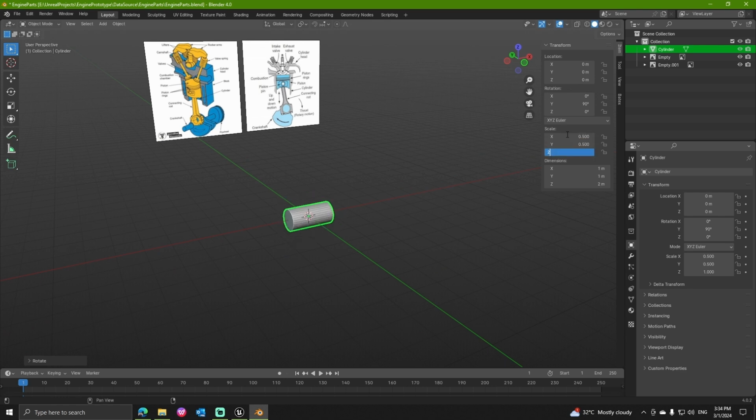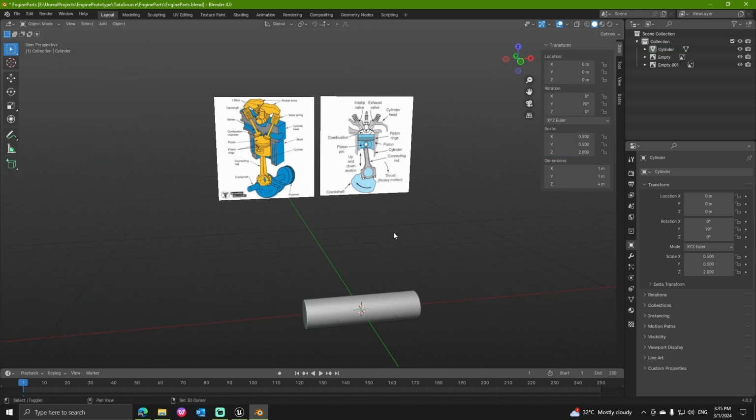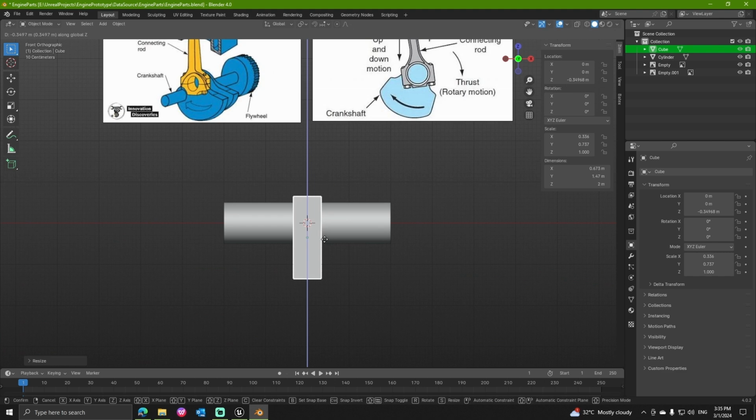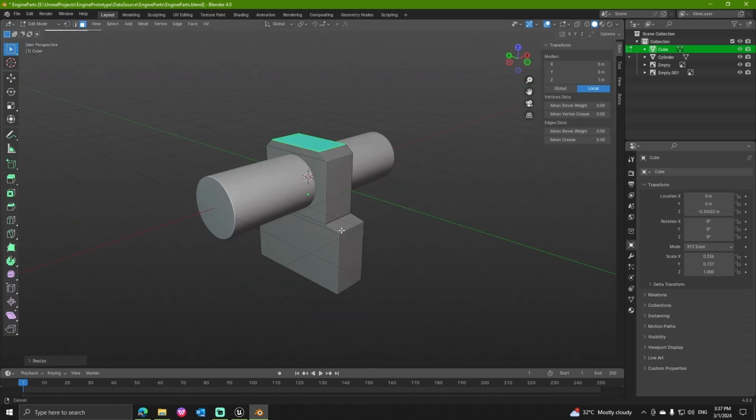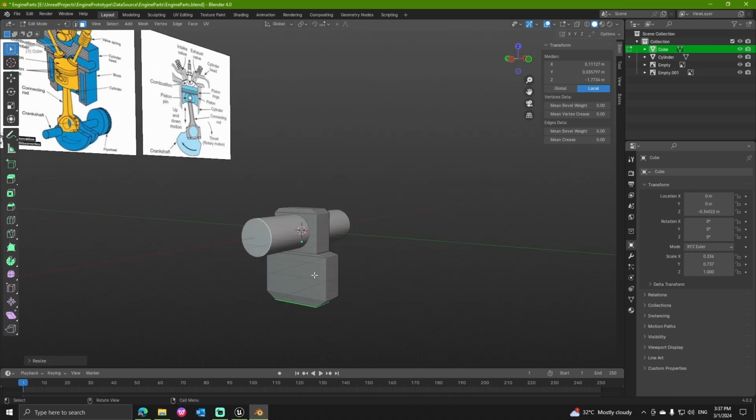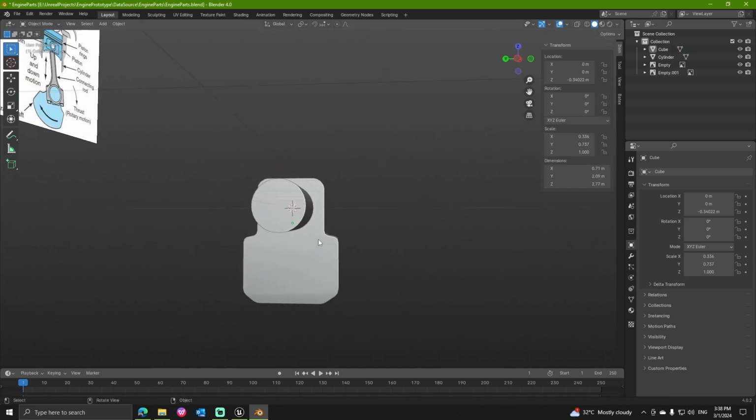So here's me trying to model the pistons and the crankshaft. I have a few reference images there. And by all means, I am not a 3D artist. I have some basic knowledge on how it works. I am using Blender.